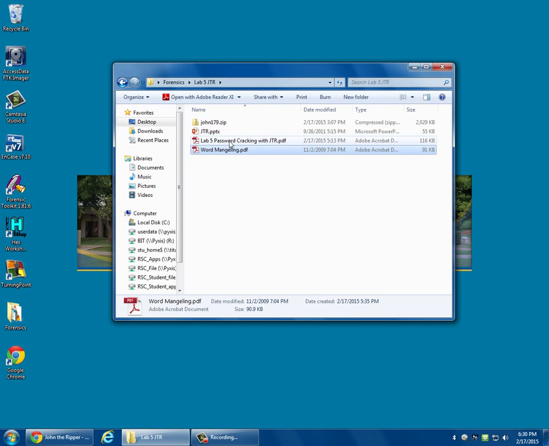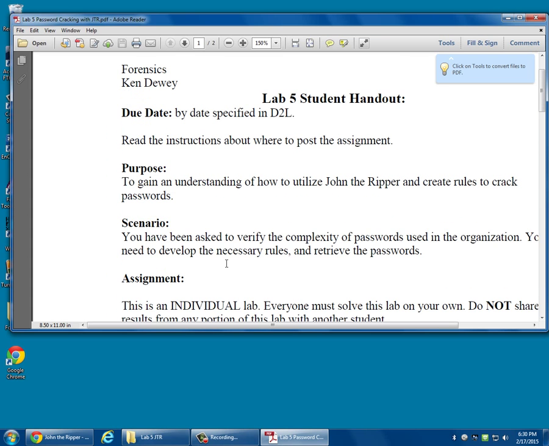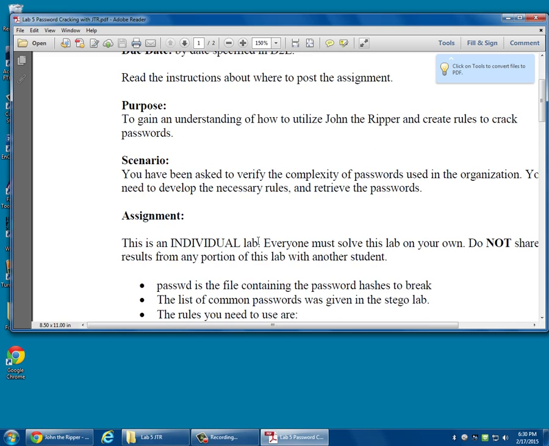All right, so your next lab is up here. It's called Lab 5, password cracking. To gain an understanding of how to use John the Ripper. If I get to it, I will make a presentation for Hashcat and put it up there. It's just not made yet. It's not required. If you want to play with it, you can.